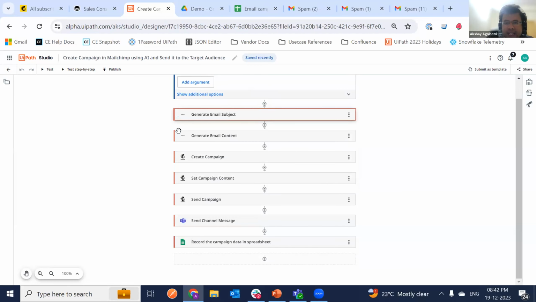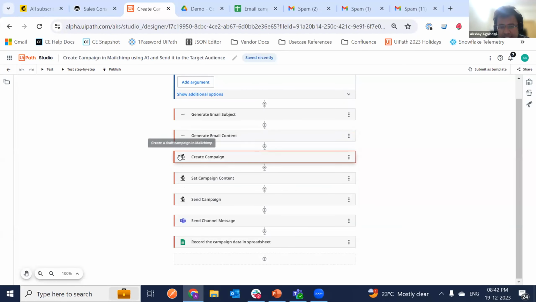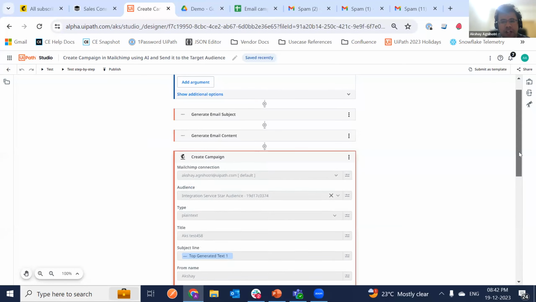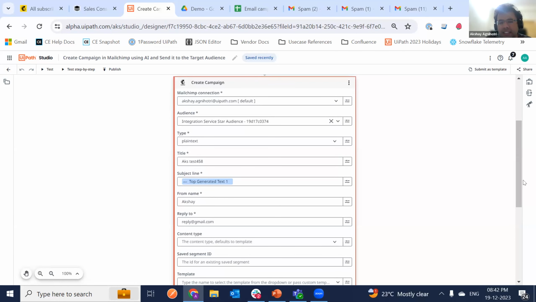So, and the same thing, the email content, I will just change the subject to content and write an email content without any subject or salutation, just to get the matter. The next campaign, the next activity which we are using for the MailChimp is create campaign. It allows you to create a customized campaign.